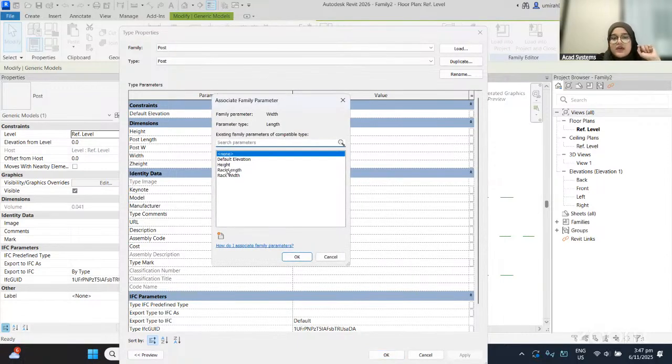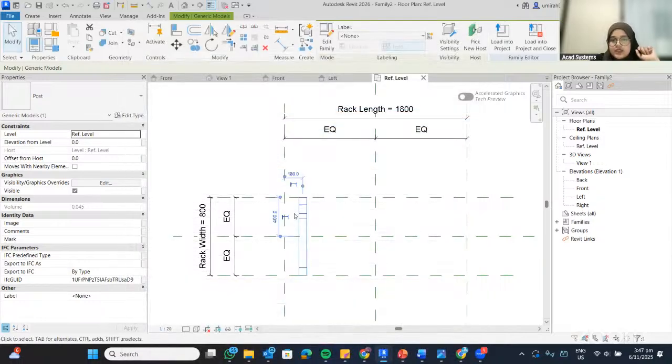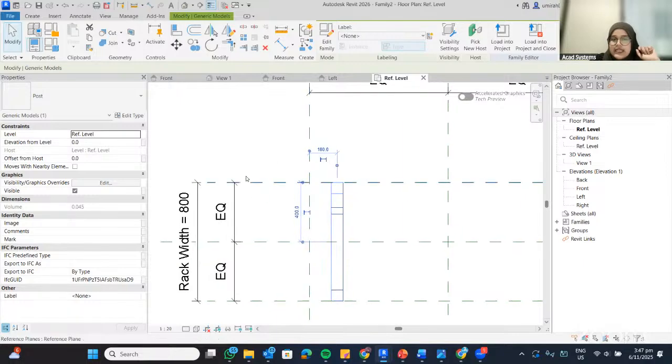So you click on that one, you can see you can associate the dimension from the post just now to the new width, the right width. Okay, so I click OK. So later on, if I change the right width, the post width also changes. You can see automatically it will attach to the reference plane here. So you don't need to lock it because it's already following the right width.